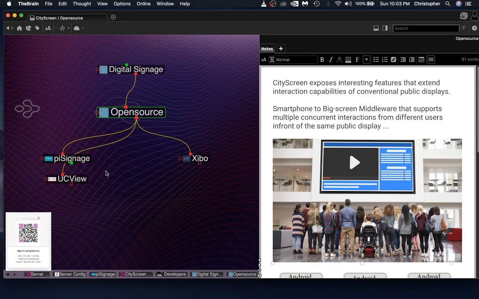I think it'd probably be a little bit helpful to provide just a little bit of context at this point, and why we're doing this. We're a very early stage media tech startup at this point, and we're developing middleware applications that work with these open source signage providers. We're specifically interested in protocols for smartphone to big screen transactions and interactions.